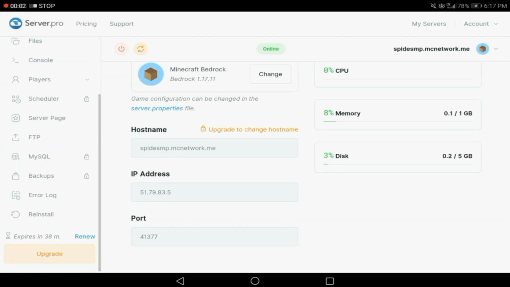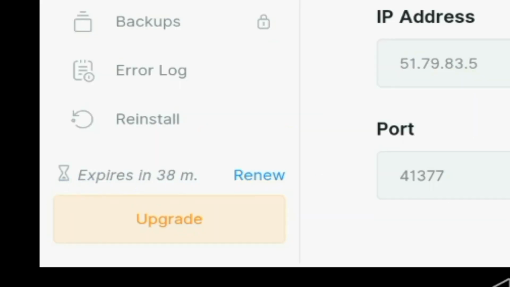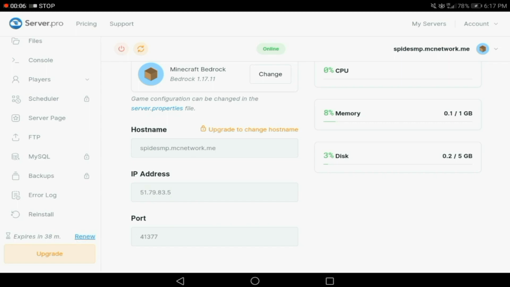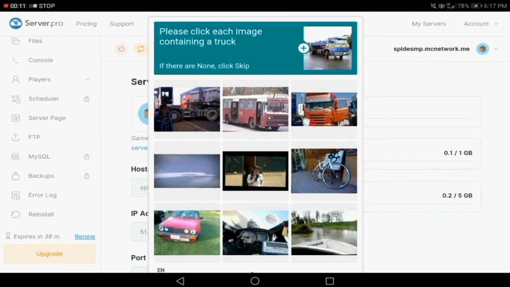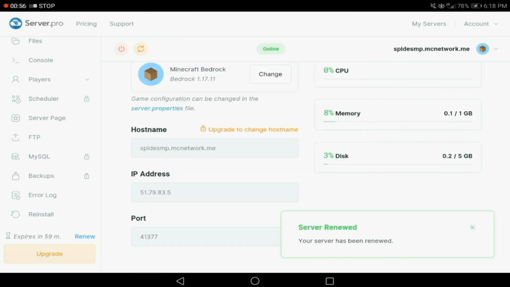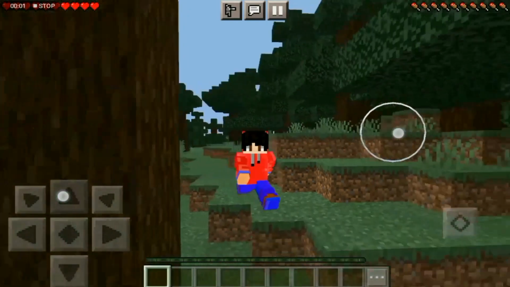And we're going to the server again. If you scroll down, you can see that every 1 hour the server expires, like it doesn't even work. So you need to renew it every 1 hour. You just need to verify that you're not a robot. Okay, and successfully your server has been renewed. As you can see, it's again 1 hour now because we renewed it.